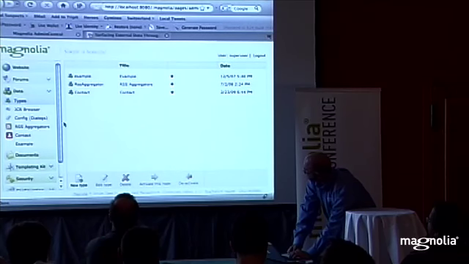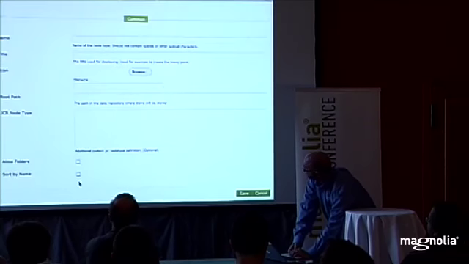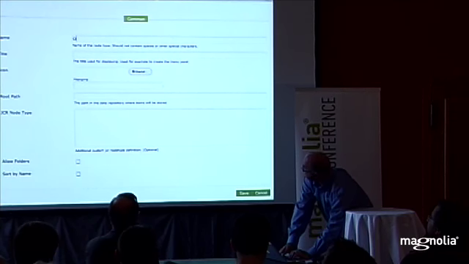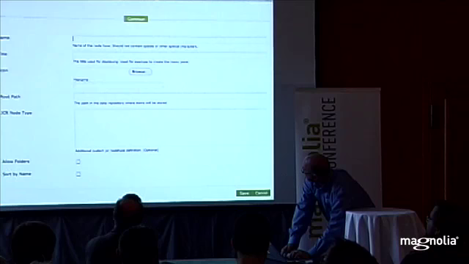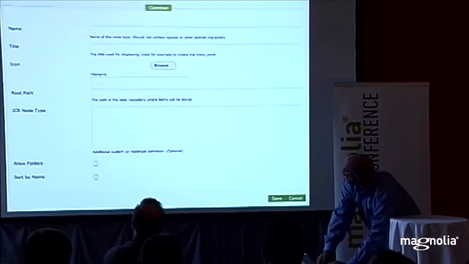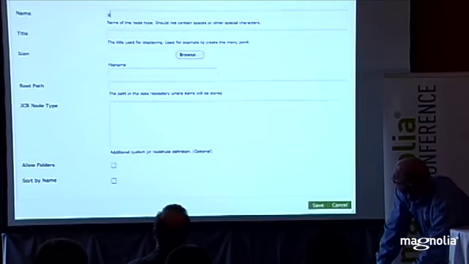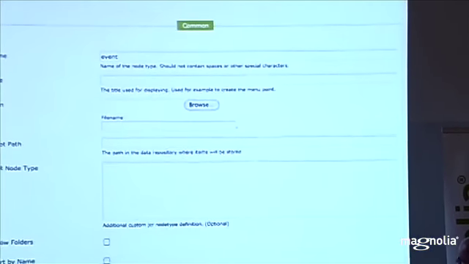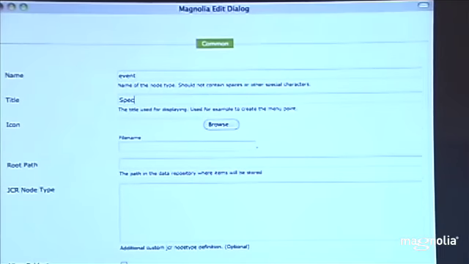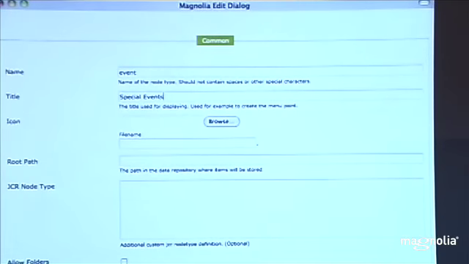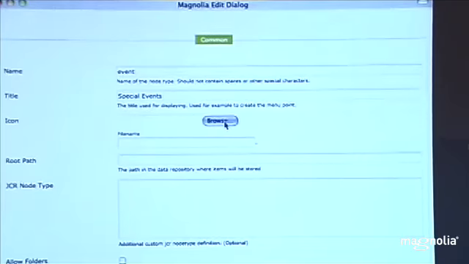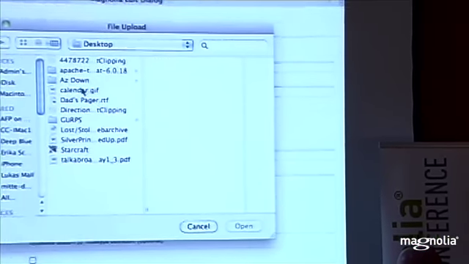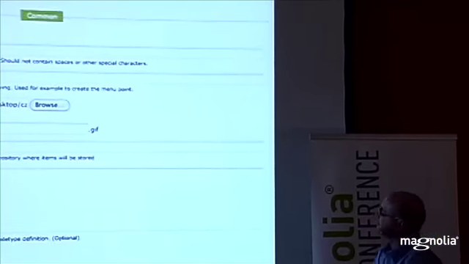So the first thing we do is go down here and choose new type, and we enter a bit of data on what we want our event to be like. So this one is the machine readable version of the event. So we're going to, actually I think we'll go with that. And for our human readable version, we'll do special events. And we'll find a calendar, a little icon to use with this.